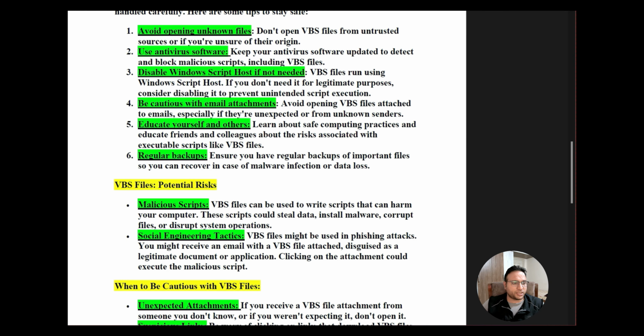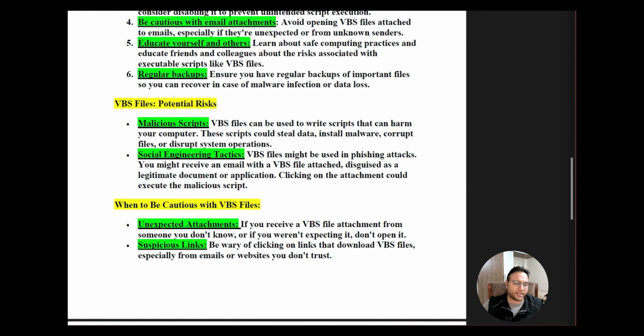When to be cautious with the WBS file? Unexpected attachment, suspicious link. These both things: if you're getting any unexpected link, never ever click on it. That's a phenomenon you have to use even for phishing also. If anyone is sending any unexpected link, don't click on that link. And even an unexpected file, if you're getting it in an email, make sure that you don't click on it. That is a part of the caution for the WBS file.